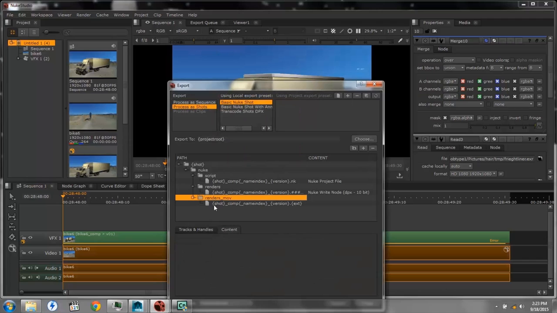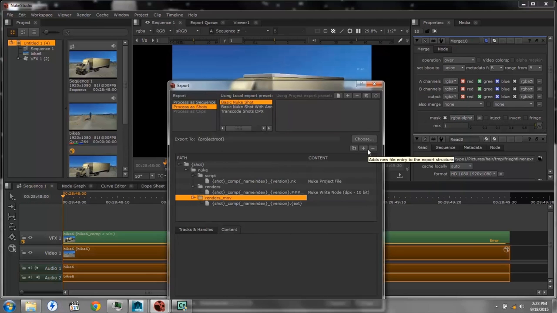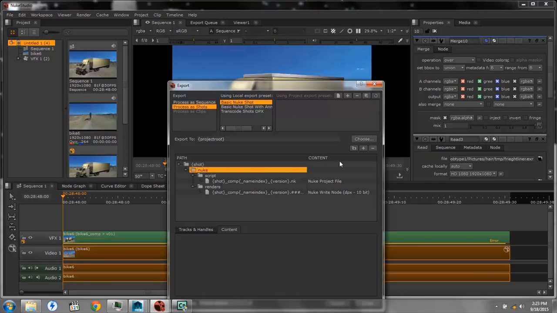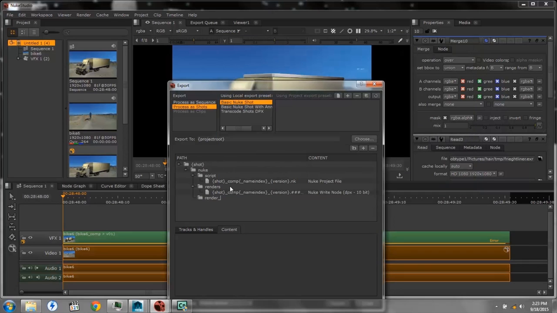There seems to be an extra folder from my last project, so I'm going to delete it. First, we want to select the Nuke folder, and we'll add a new folder. We're going to call the folder render_move, as Move is the proprietary video software that Nuke Studio uses. Unfortunately, it does not have a large variety of video codecs.